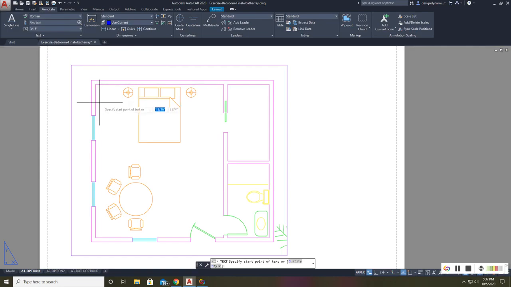So once I start that command, notice it says specify start point. But notice some options down here at the bottom. One is style. If I didn't already have Roman selected, I could hit S and enter and change the style. Okay, so if you forgot, this is your second chance to do that.